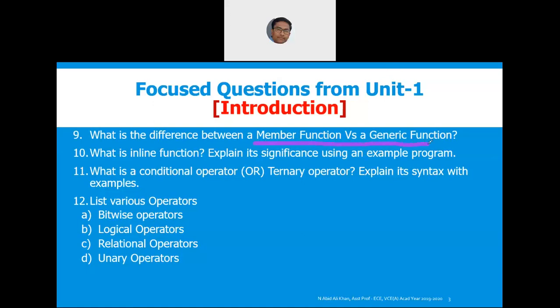Is it possible to call a member function inside a member function without object binding? Or is it possible to invoke a member function inside a general function? Or is it possible to invoke a general function inside a member function? So let us spend some time on question number 9. I will specifically discuss this question with 4 objectives.